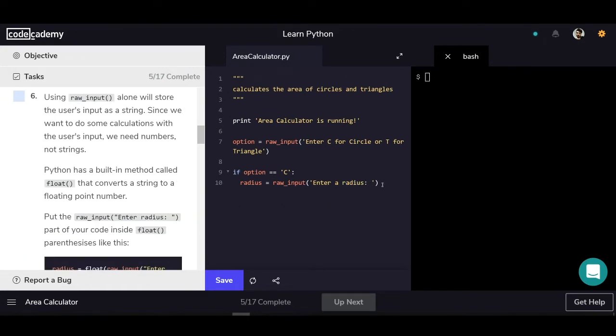We've gotten a string from our user, but we need a number. We can wrap our prompt in the float function to convert the user's input into a floating point number. So I'll type float, and then I'll wrap this input in parentheses like that.